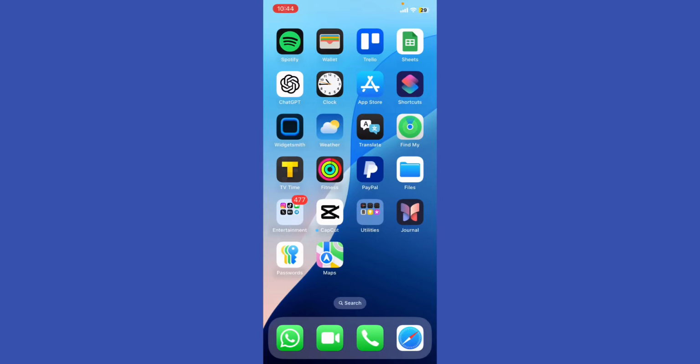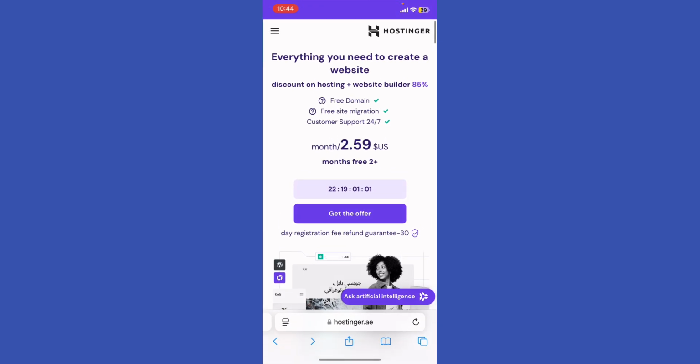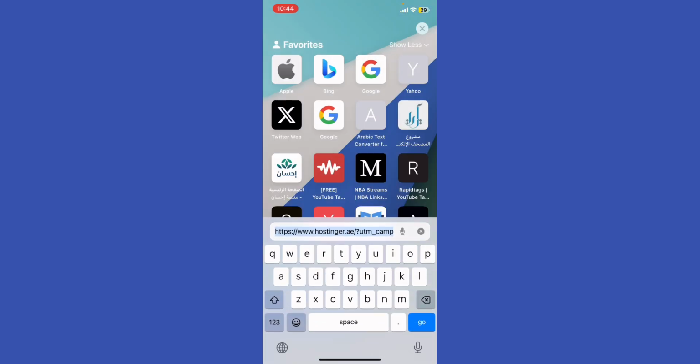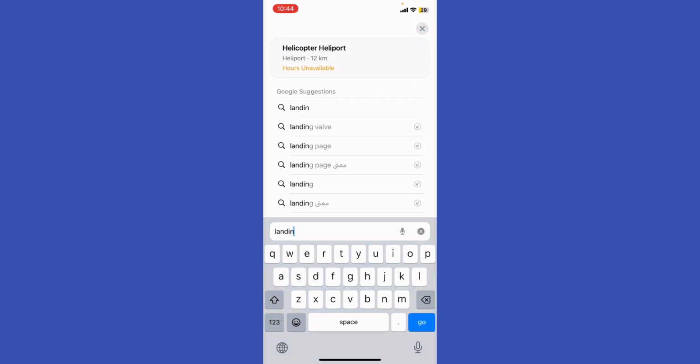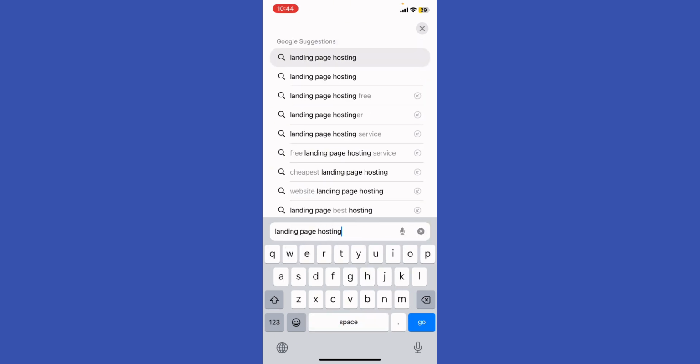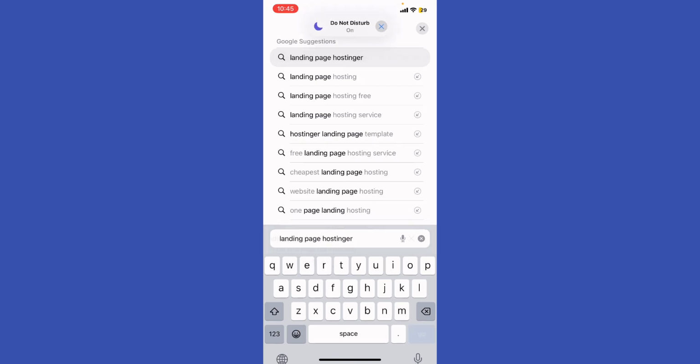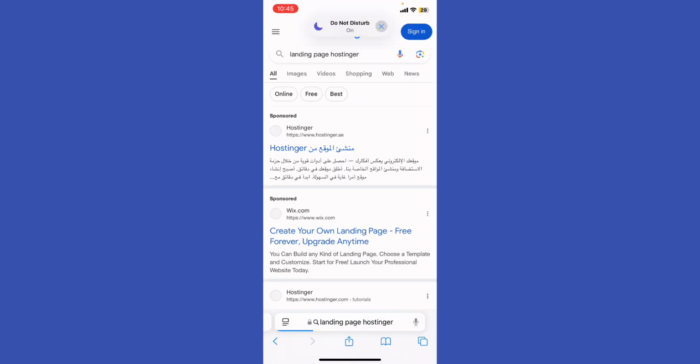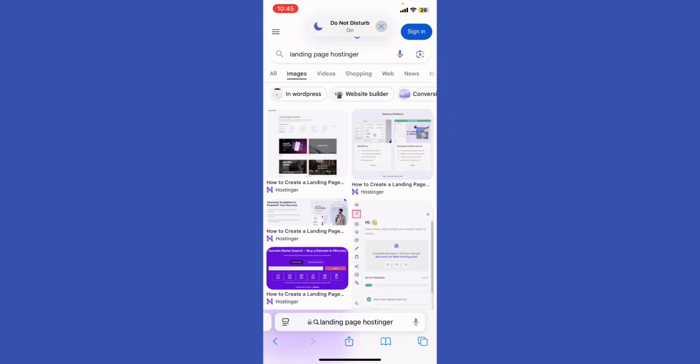How to create landing pages in Hostinger. So first of all, you need to access your Hostinger, right? And then basically you need to choose a website builder, okay?